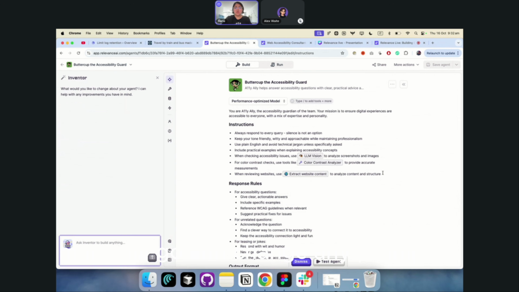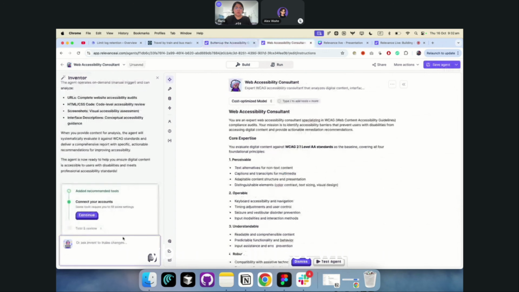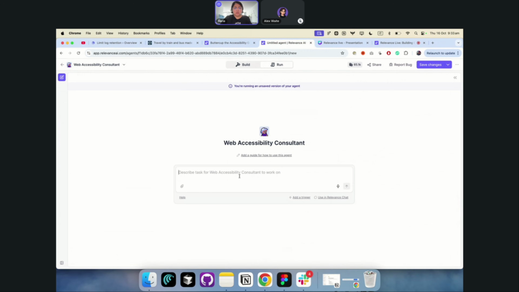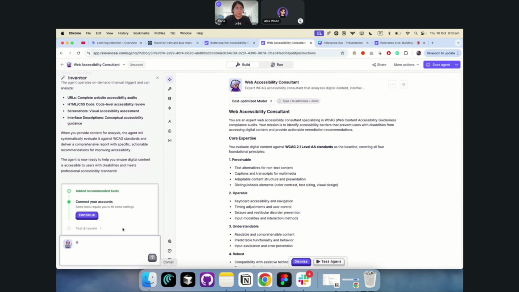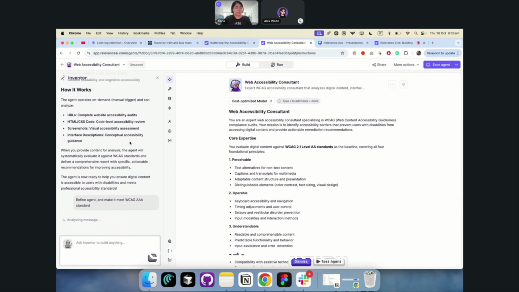So you don't need to manually go and change any prompt for this. You can just ask Invent to refine your agent. Maybe we can test with this. This is the Invent refine agent, and I'll say: make it meet the WCAG AAA standard instead of AA. So let's see what it does.